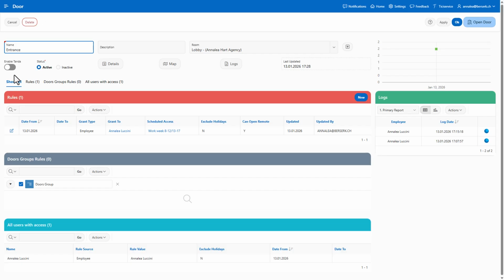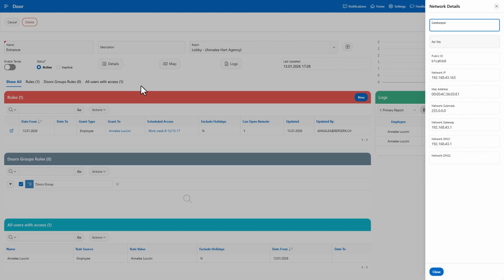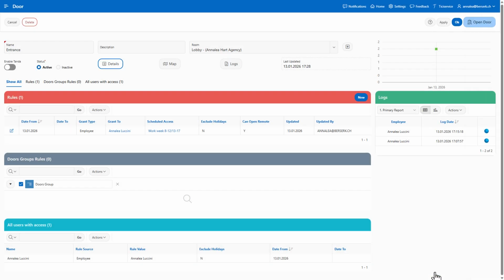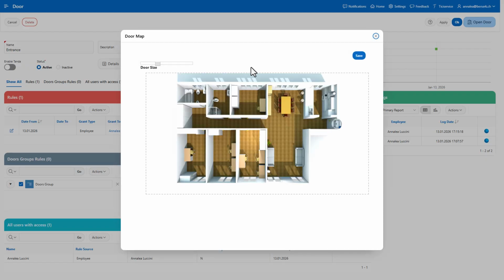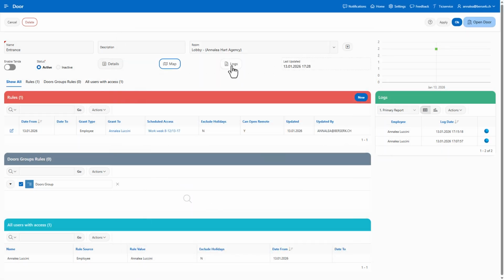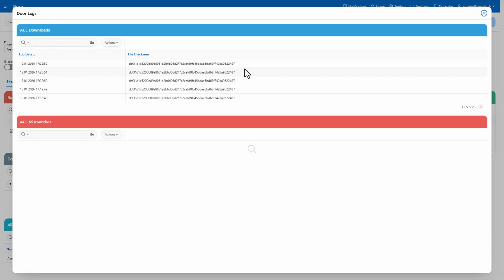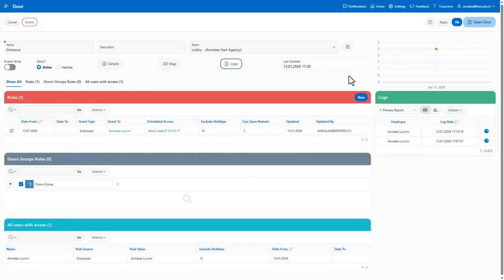You can enable Tanda to record time events when the door is opened. Buttons like Details, Map, and Logs give you quick access to additional information and activity history. If your permissions allow it, you can also send an immediate open door command.